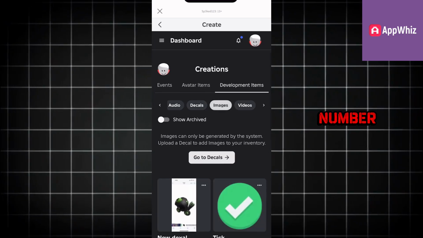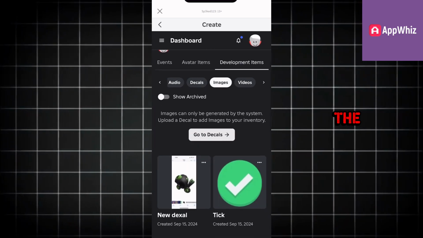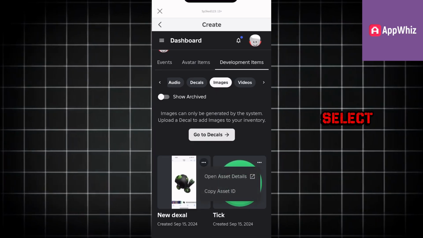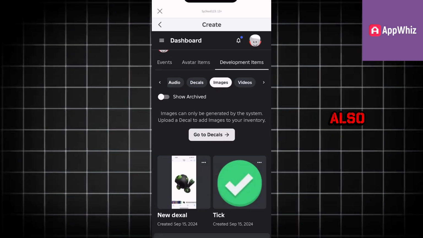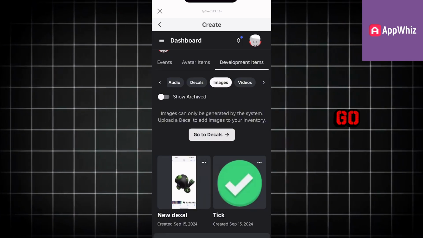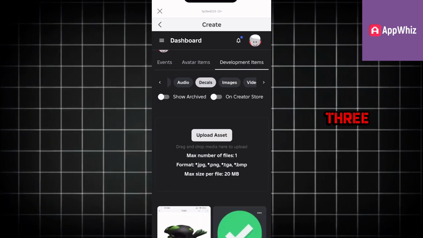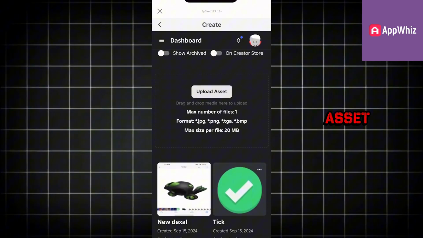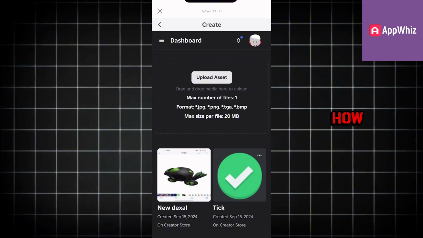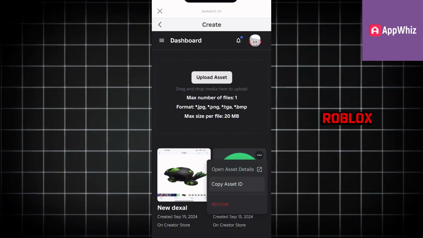To get the ID number for an image, simply tap the 3 horizontal dots next to it and select Copy Asset ID. You can also do the same for decals. Just go to the Decals tab, tap the 3 horizontal dots and choose Copy Asset ID. And that's it. That's how you get an image or decal ID for Roblox on your mobile.